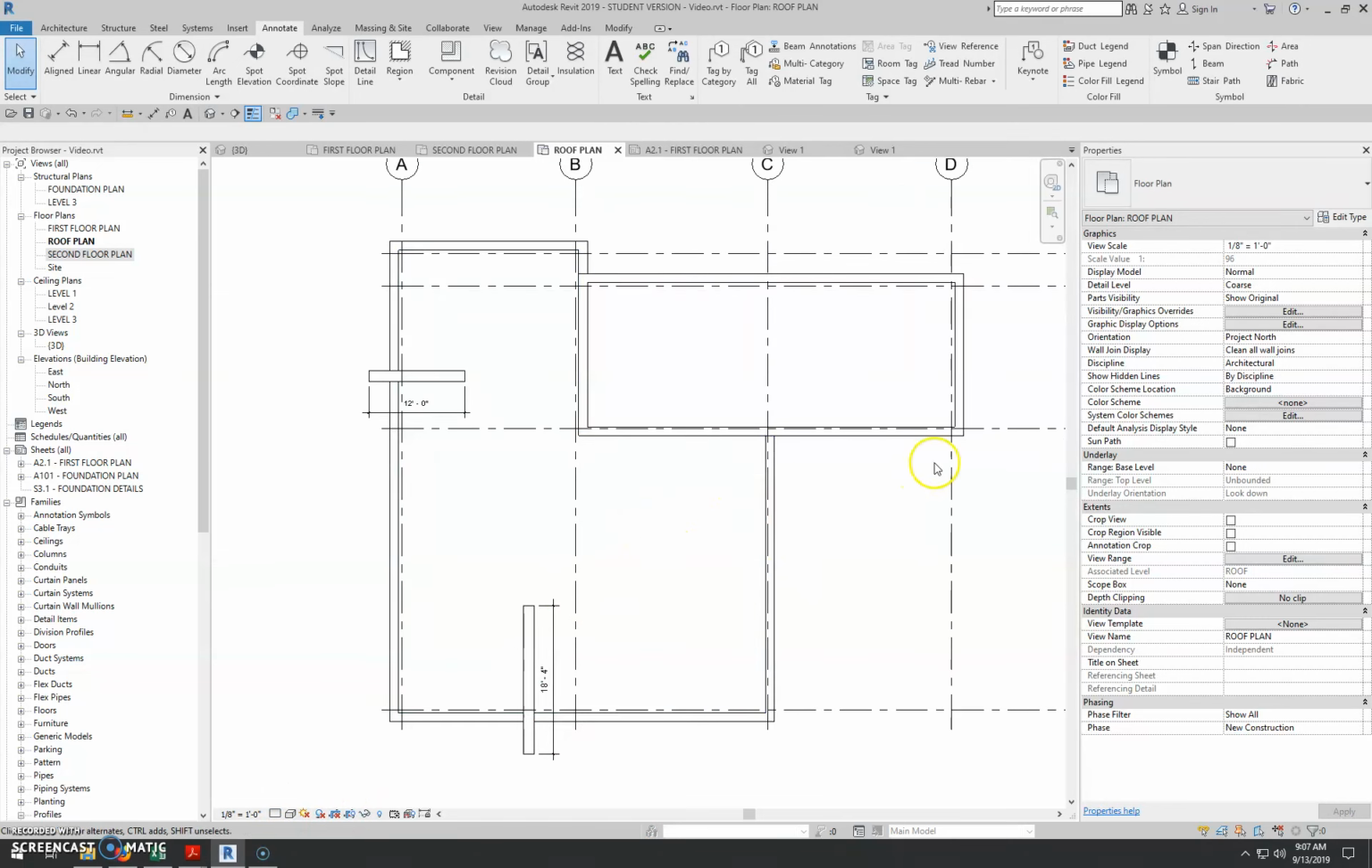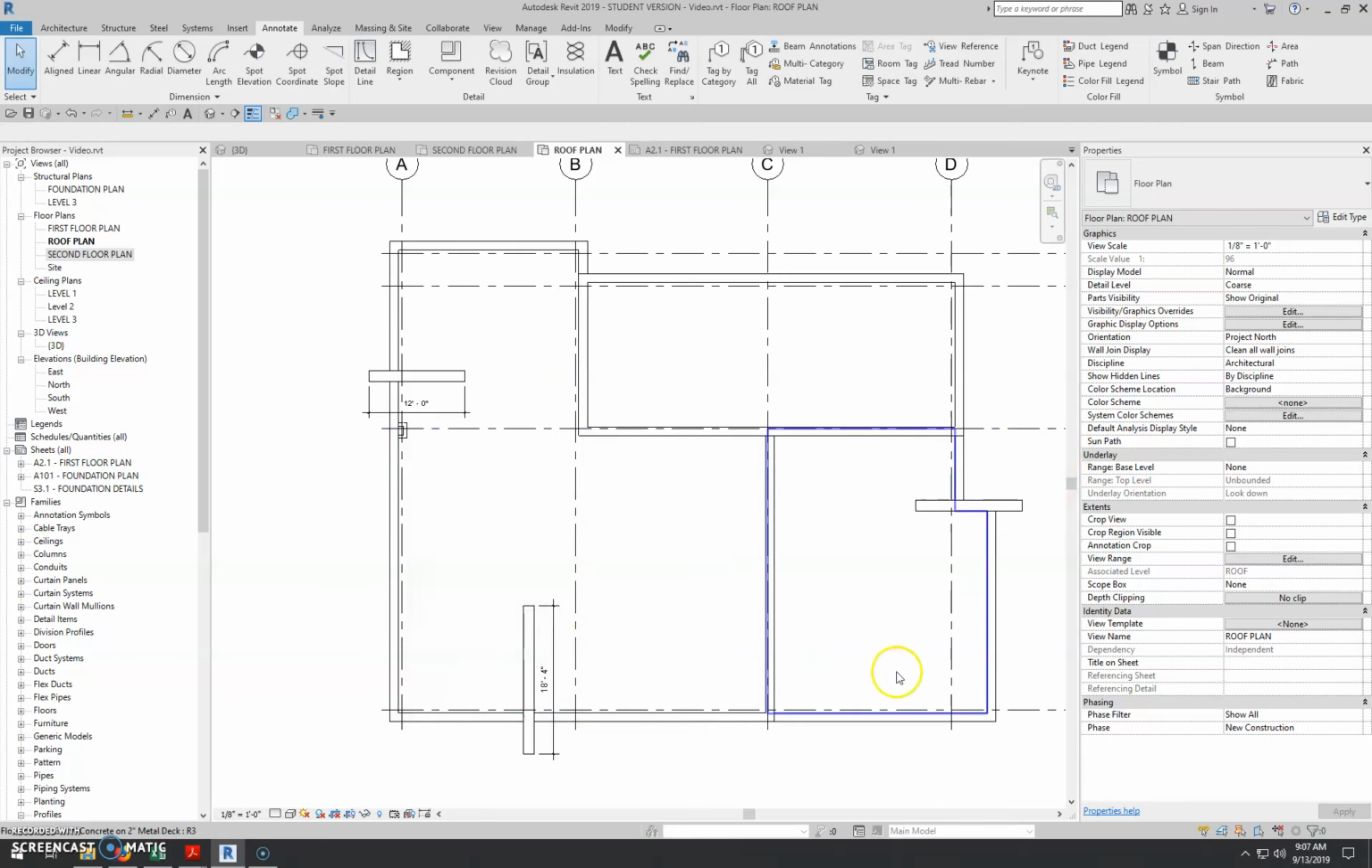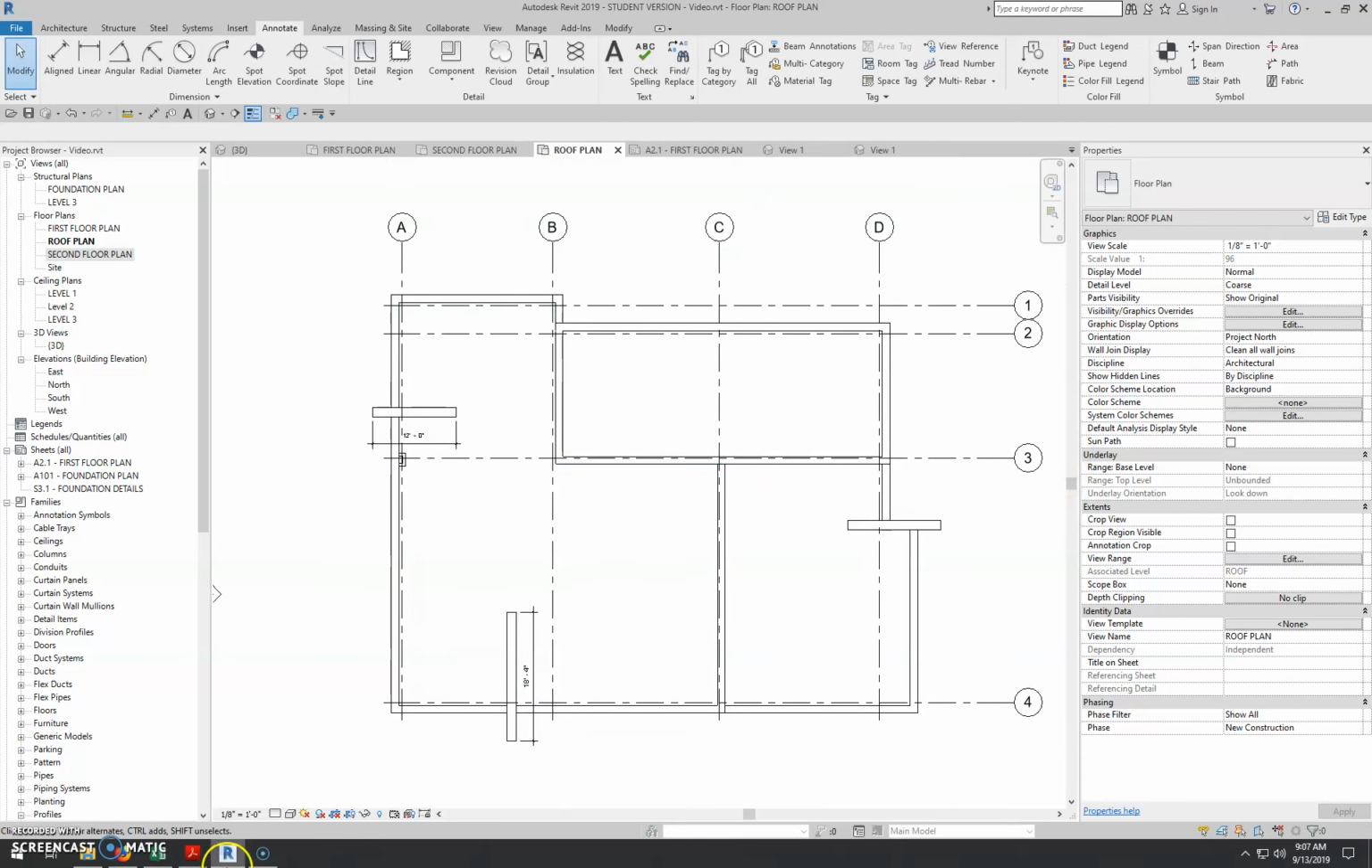And now the other thing is, on this roof plan, I do want to see the deck below. So again, that's view range, same place. In the bottom, we're just going to say level below, level 2, but for the view depth, you have to make sure those are the same, or this is even lower than the bottom. So we're going to hit OK, and now we see all of that.